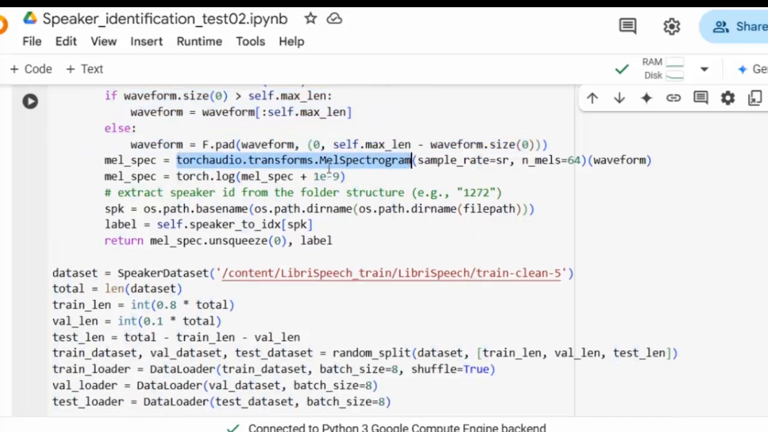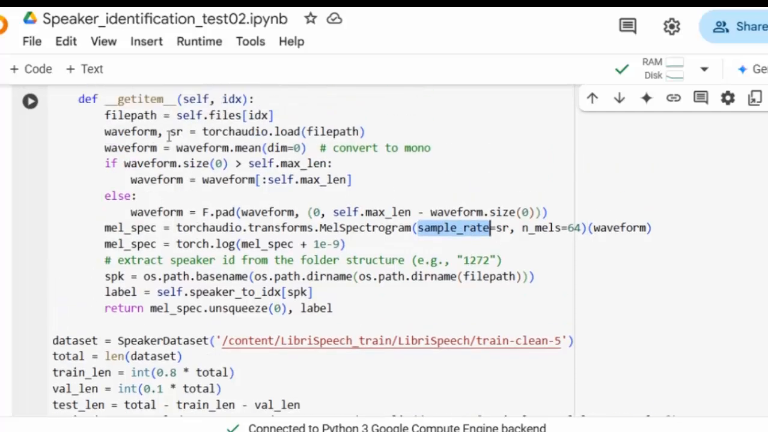Then we compute a Mel spectrogram using torchaudio, and we use transforms and then MelSpectrogram. We provide a sample rate. We get the sample rate from the torchaudio dot load function. It returns a waveform and SR, which is a sampling rate. We pass the sampling rate to the MelSpectrogram function, and then the number of mels that we want to use, which is 64 for the sake of simplicity. So now we have a simple 64-length mels, and then we pass the waveform to compute the Mel spectrogram.